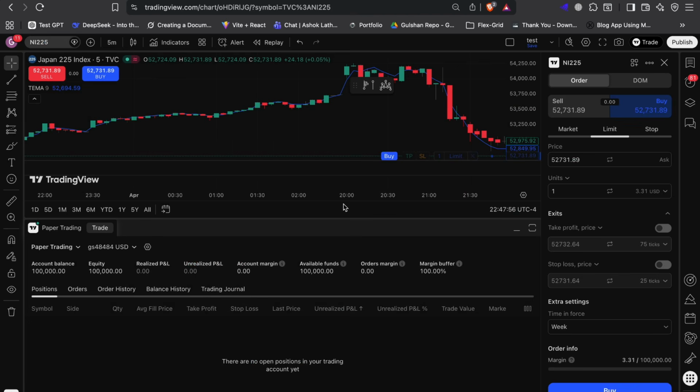Step 2, check the market is open and tradable. Orders will not execute if the market is closed or the symbol is restricted. So you can verify the trading hours of the asset. Try higher liquidity symbols like major stocks or crypto pairs.